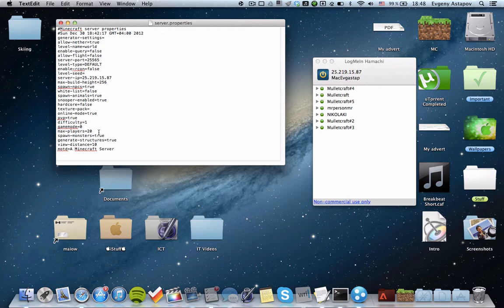Also, you would need to change that unless you're going to be playing with many friends and you have a really good computer. Since I have a laptop, I just put it onto 5 or 10, if I really need that many players. So MOTD is your server description. If your friends are going to add your server into their Minecraft list, that's what it's going to show right under the server. So save that and close it.